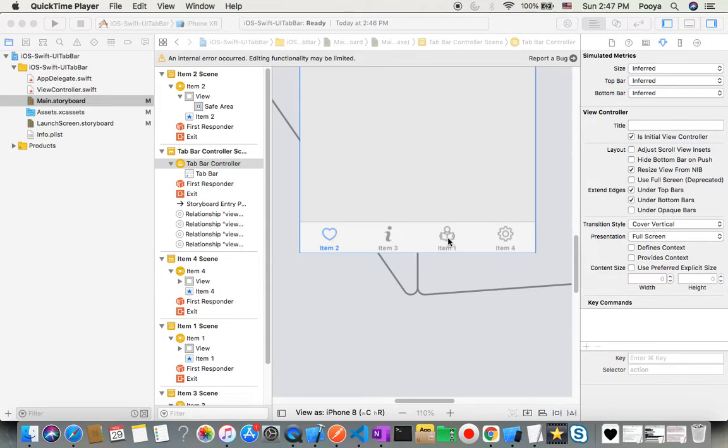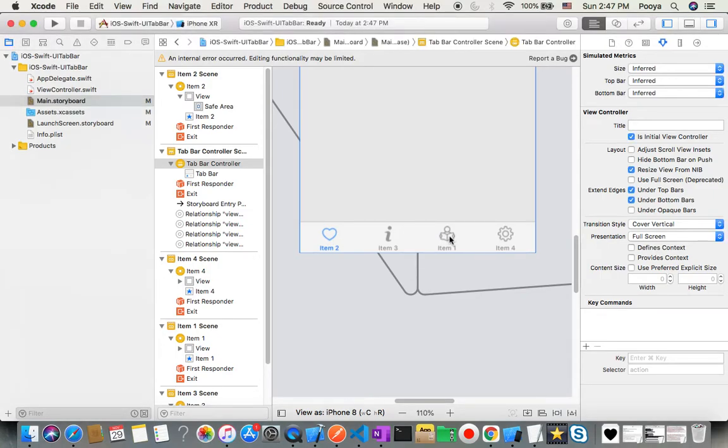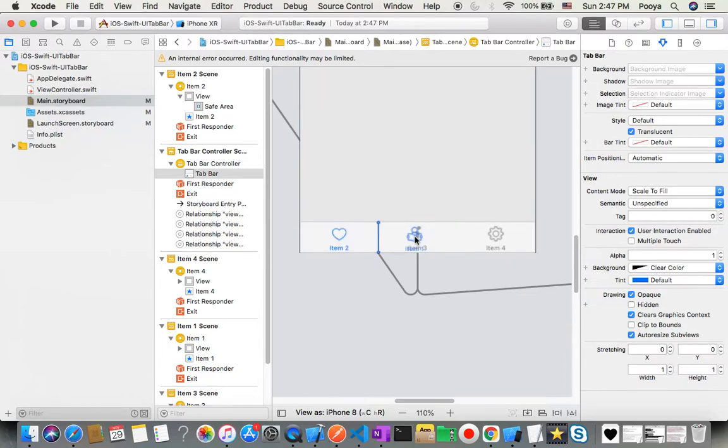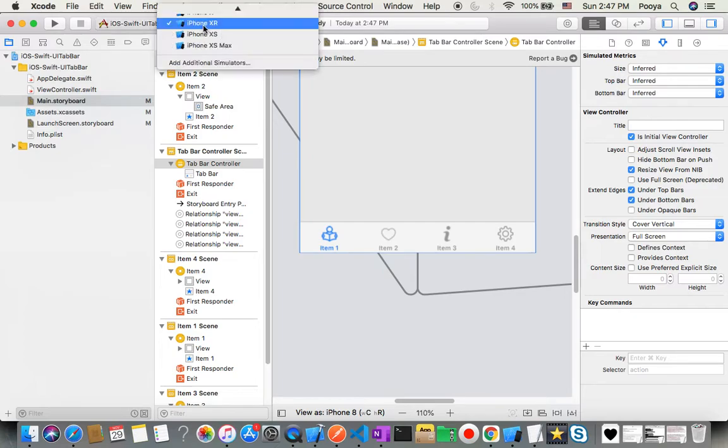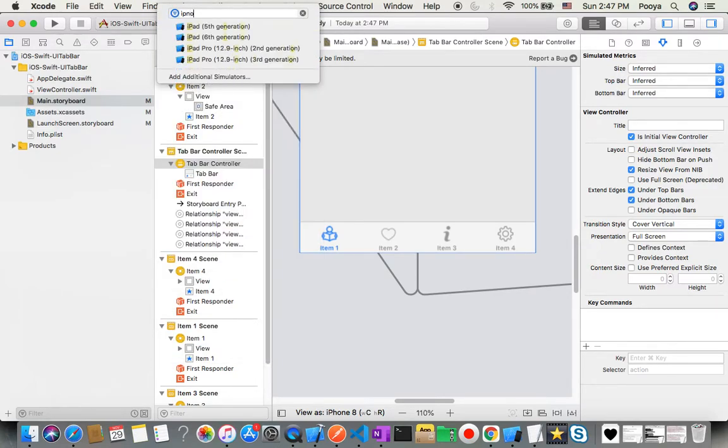And here you will see that we have items, and if you want to change the order, you need to drag them. For example, I want to bring this one to the beginning, so I select this one and then control drag to the beginning. It's going to be like that, and we can run it. It works.